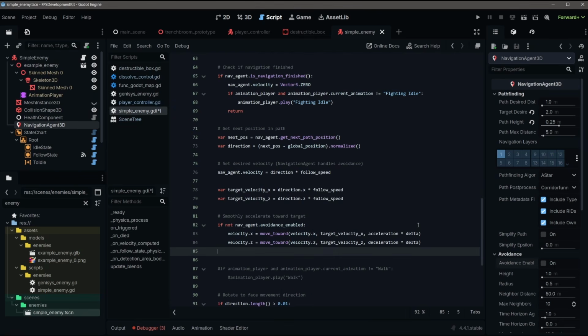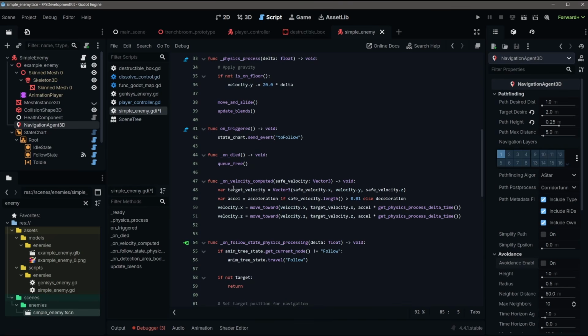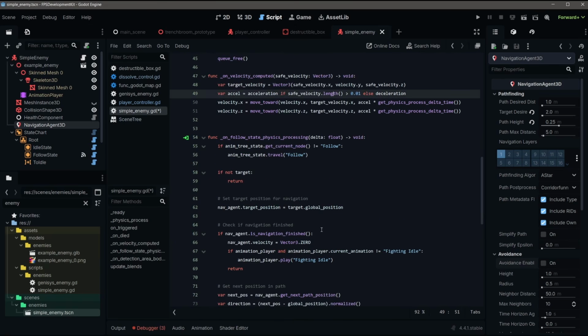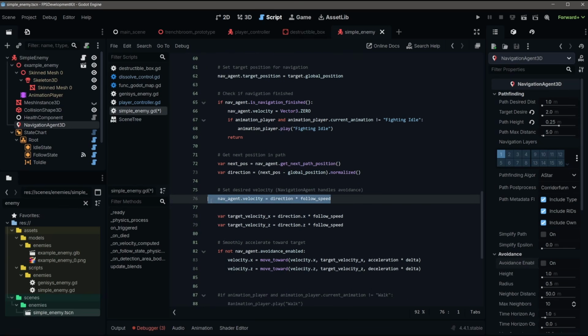Now, if you want to be able to switch between using avoidance and not having avoidance, for your avoidance within your velocity computed, you want to use this script. So target velocity, we're going to use the acceleration if the velocity is greater than 0.01, otherwise decelerate, and then we'll move toward the target velocity for both X and Z. Now, down in the physics processing, we want to make sure we still do a nav agent velocity setting, otherwise the velocity computed thing is not going to work.